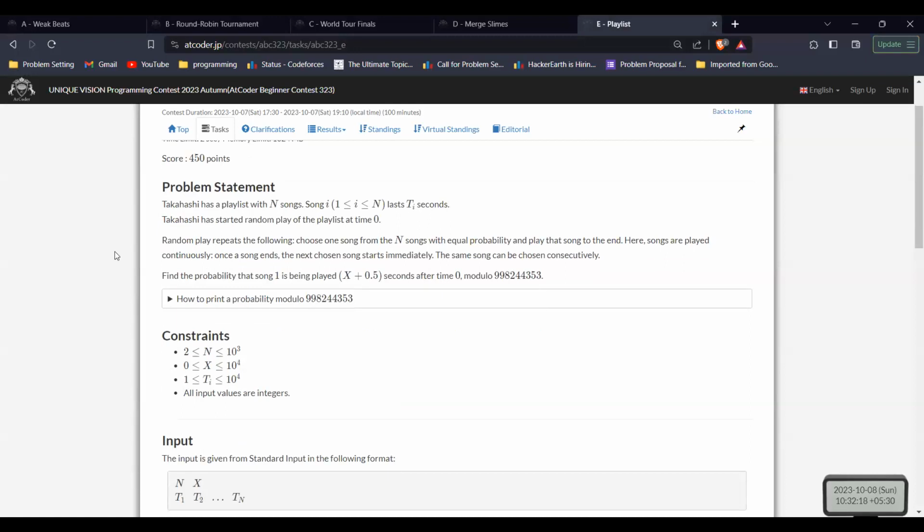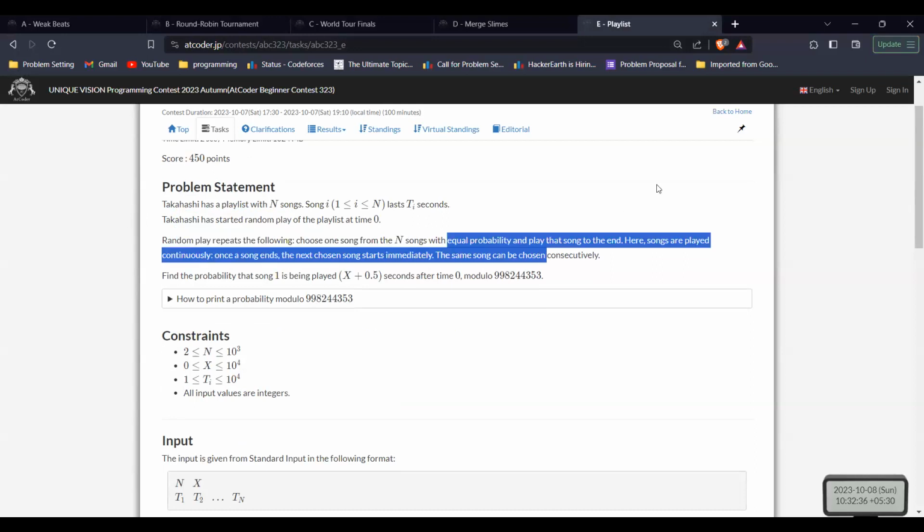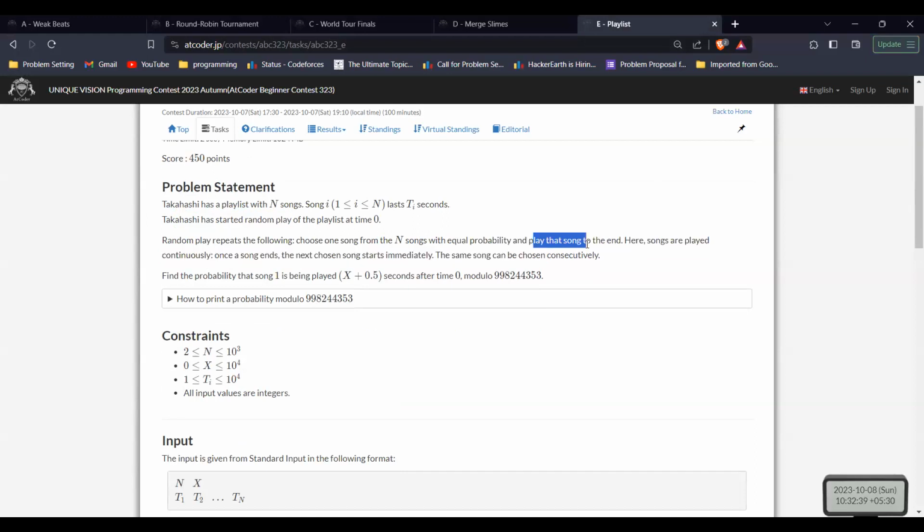In this problem, we are given that Takahashi has a playlist of n songs. Song I lasts for ti seconds, and Takahashi has started random play of the playlist at time 0. Random play repeats the following: choose one song from the n songs with equal probability and play that song to the end. Songs are played continuously. Once the song ends, the next song is chosen immediately. Again, it's chosen randomly, and the same song can be chosen consecutively. There is no such thing that if a song was currently playing, it won't be played again.